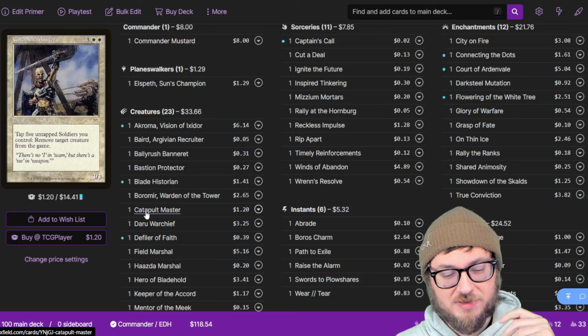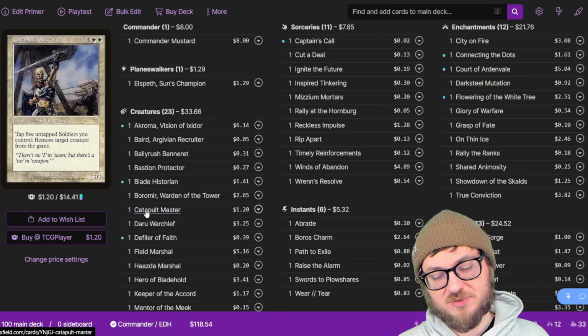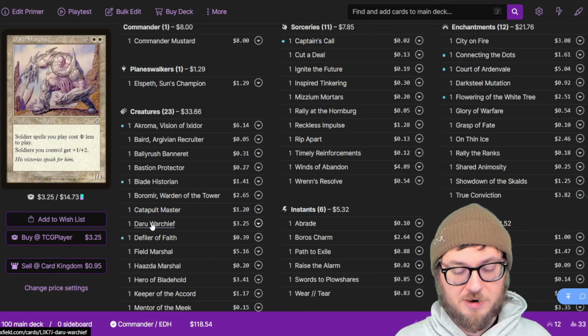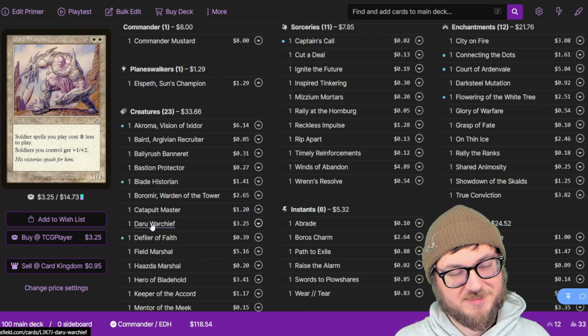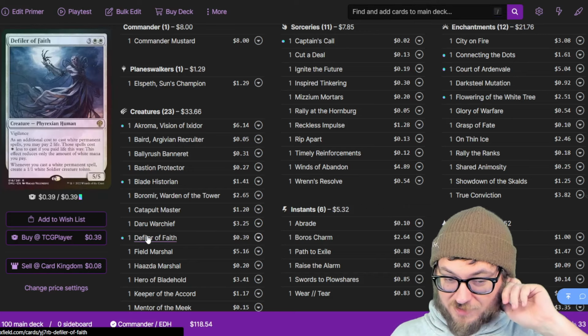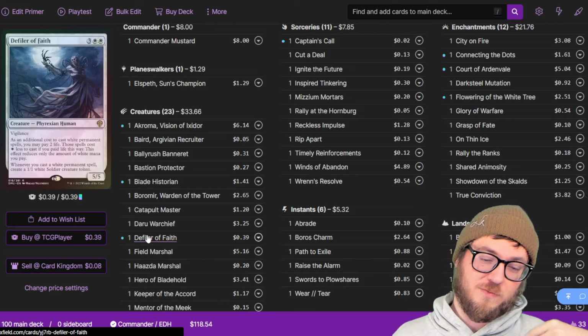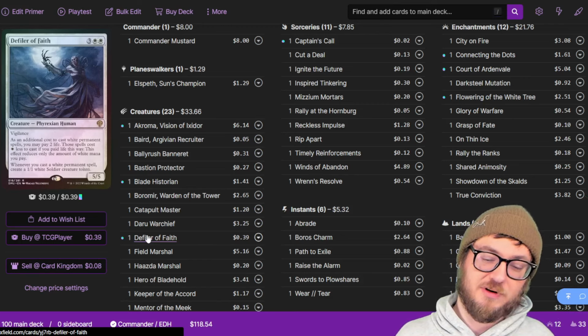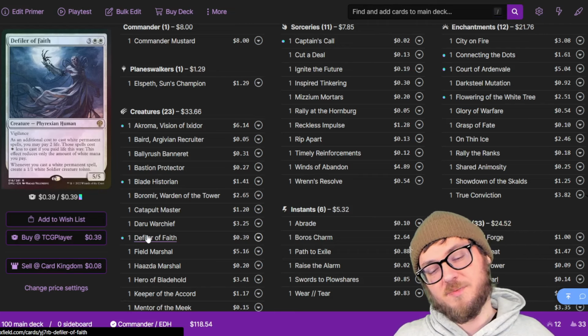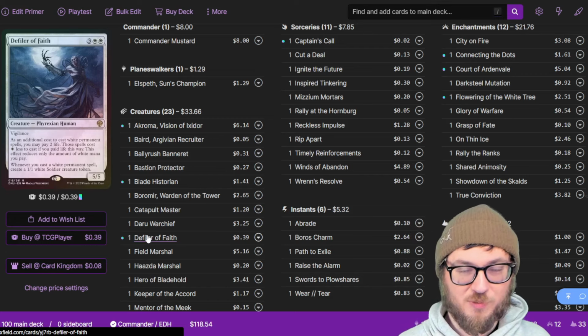Catapult Master, you get to tap five untapped soldiers to remove a creature from the game. Excellent. Daru Warchief, it's an anthem effect and a cost reduction. And it affects itself, which is pretty wild. You don't see that often in anthem effects. Defiler of Faith, you give white pips Phyrexian costs, which enables you to string multiple spells a turn. But that's not the best part. You get to make a 1/1 soldier every time you cast a white permanent spell.